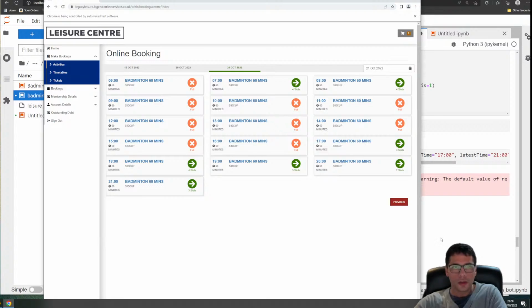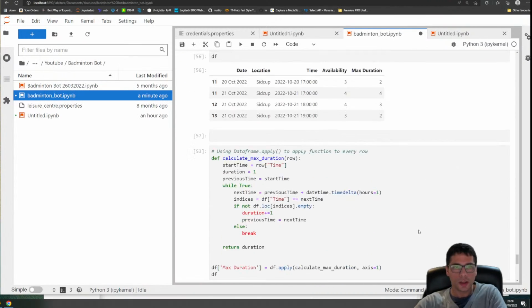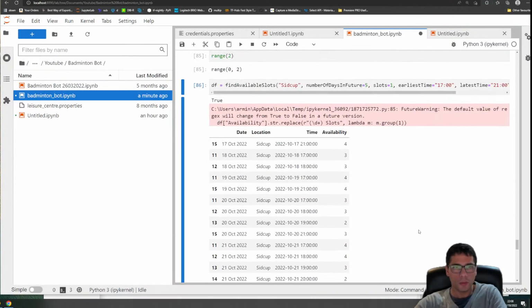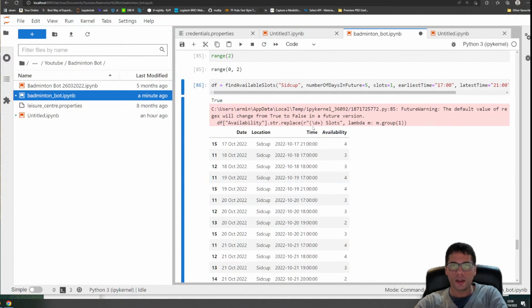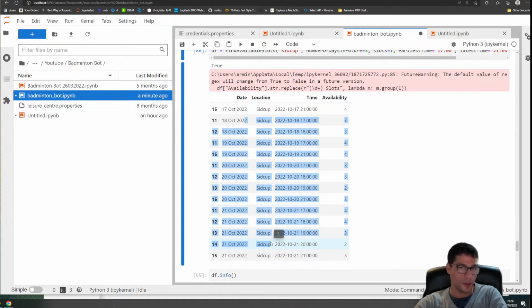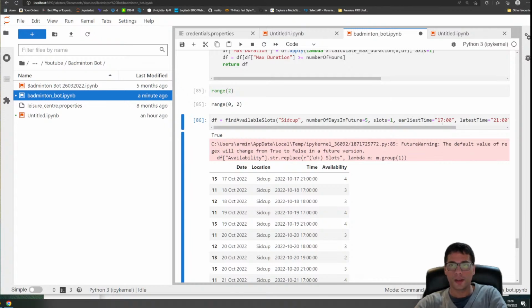Okay, seems like it worked. Yes, it worked. Okay, so I have here all the availabilities I want to have for SIDCAP, right? And I want, let's say, quite a lot actually. To be fair, this is not the time we normally play. We normally play between this time and the latest time, which is 21 o'clock.